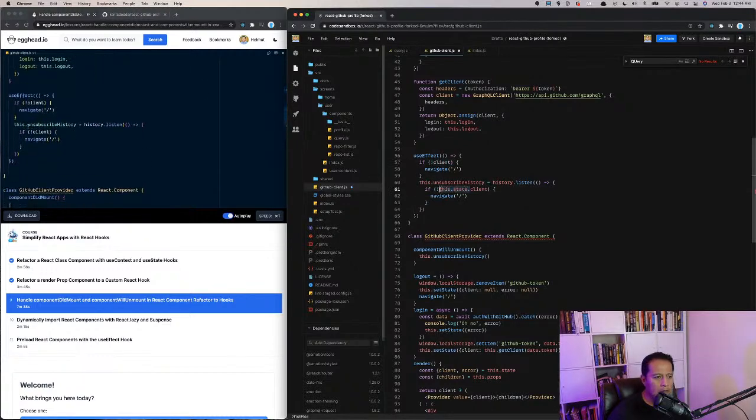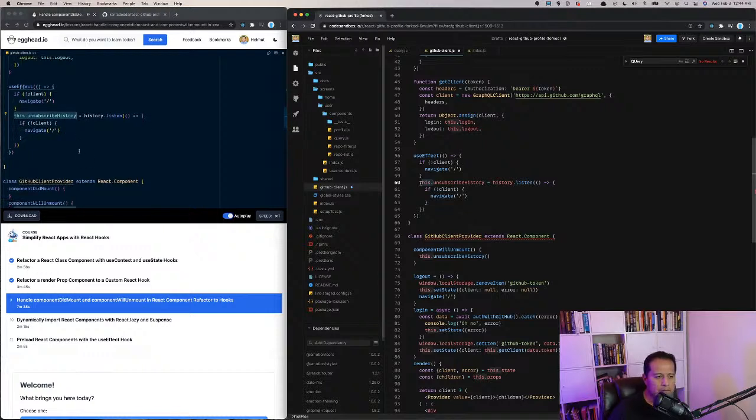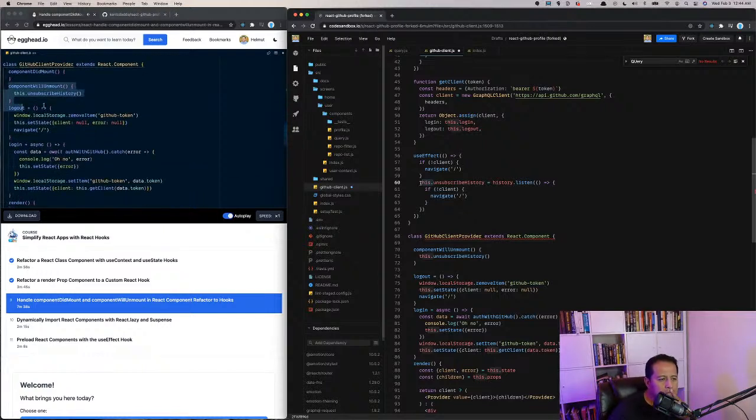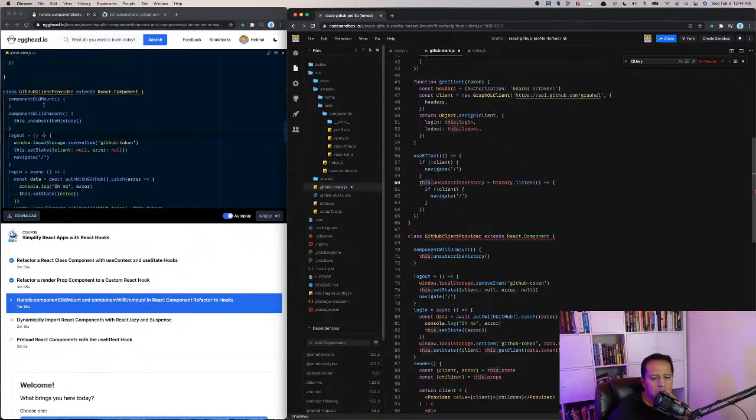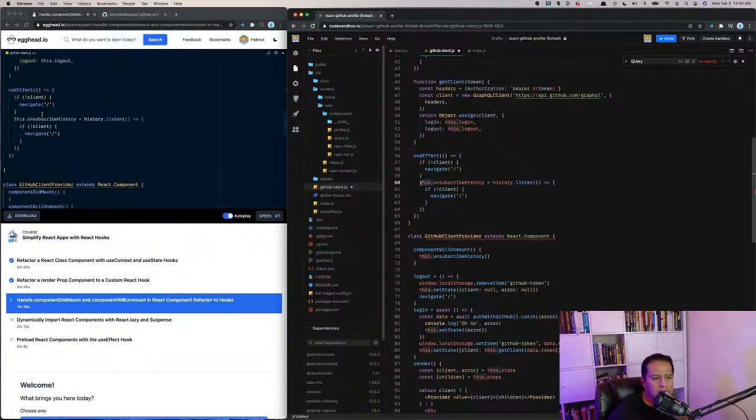So then we're doing a this.unsubscribeHistory is assigned to that history.listen. So the only reason that we did this.unsubscribeHistory is so that we could reference it in our componentWillUnmount. Well, thankfully, hooks allow you to do your setup and your teardown or your cleanup in the same callback. So we could actually just do const unsubscribeHistory, and then we'll return a function called cleanup.